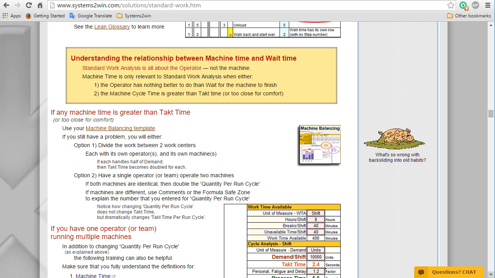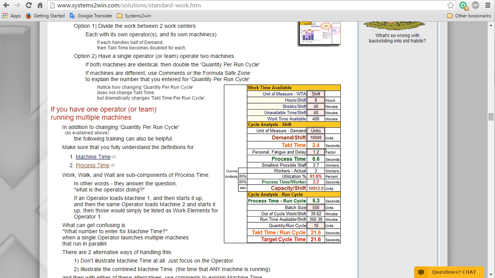You can either divide the work between two work centers. Each one has its own operators and its own machines. That means you've doubled your tack time. You got more time available. Or option two, which brings us to the fourth unique circumstance we're going to talk about, is that you have one operator or team of operators running multiple machines. And the only thing that's really important to handle that is to change the quantity per run cycle.